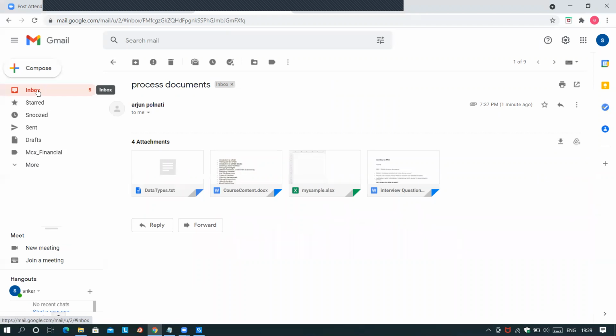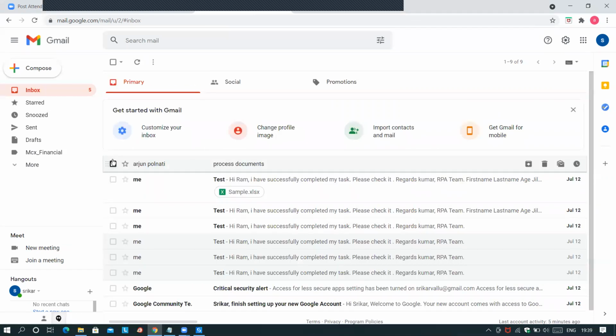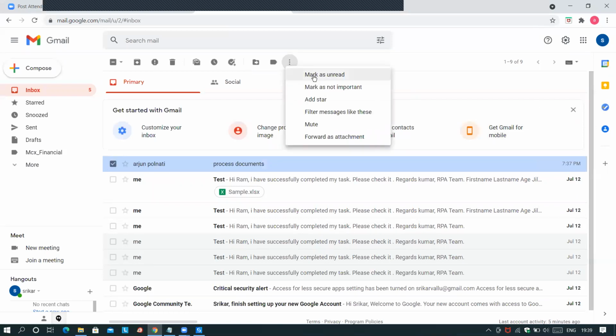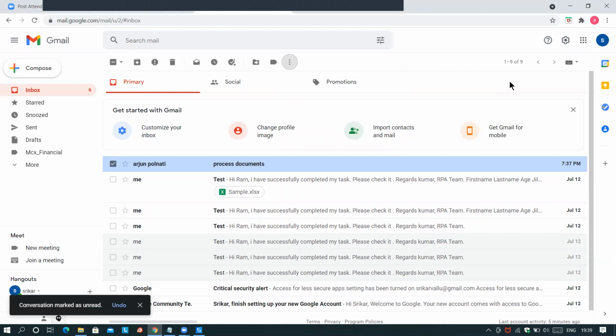So right now, I just want to unread this one. Okay, mark as unread. See, observe this one. So the first mail contains 4 attachments and the second mail contains one attachment. Okay, right now, see.